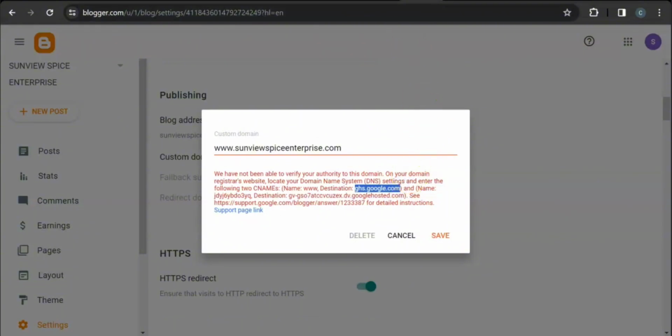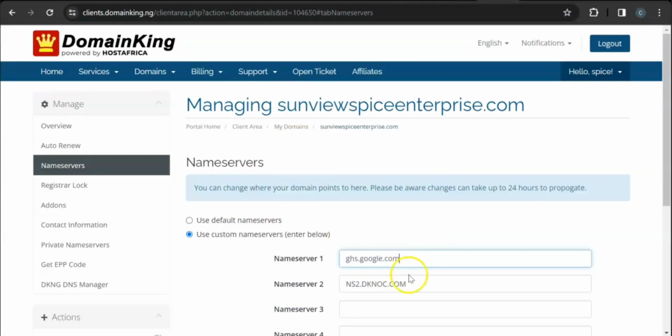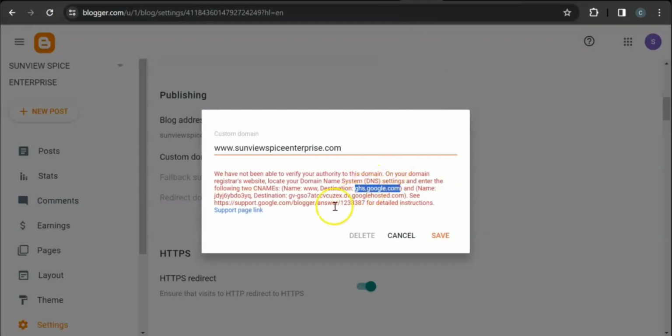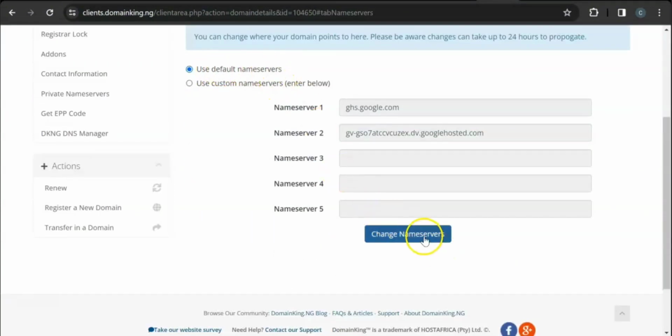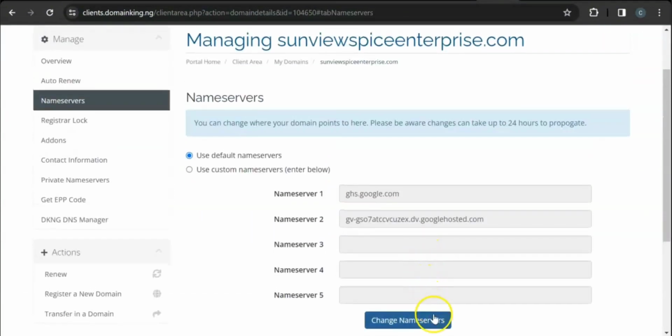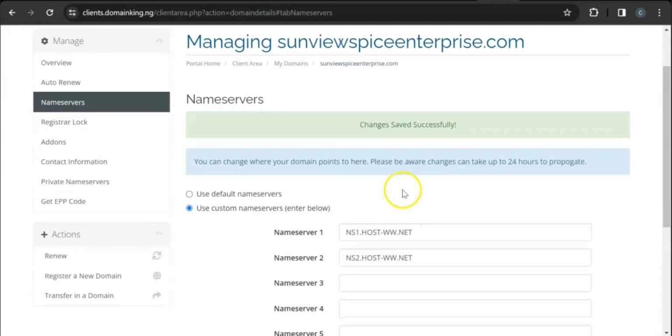Copy it, take it to Domainking, paste it here. Then for the second one, we are going to copy this other one here, copy it, then take it to Domainking and add it here. Click on use default name server, right? So click on save. It doesn't matter the response you get, okay? You might get a success message or the other way around. So let's wait for it. Can you see it here? It says changes saved successfully. Now, this is the next thing to do.